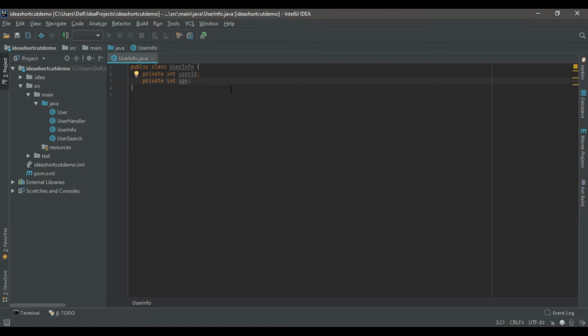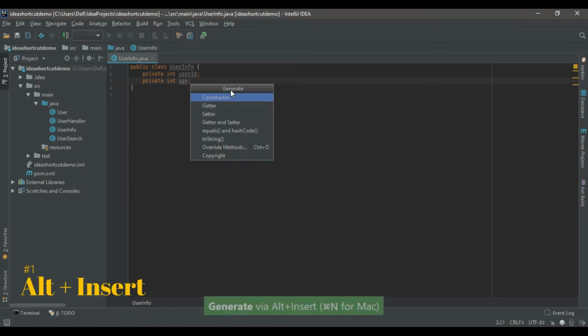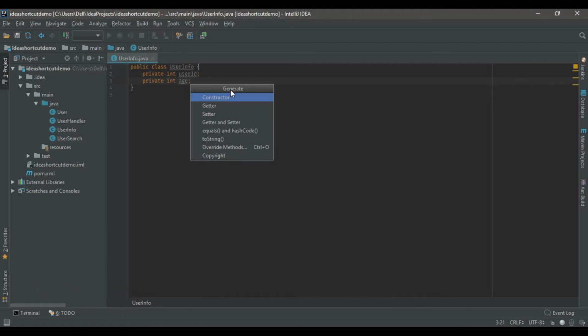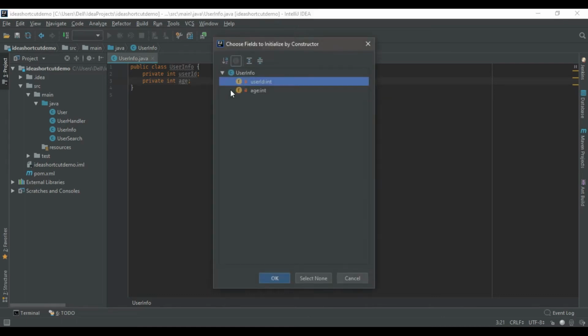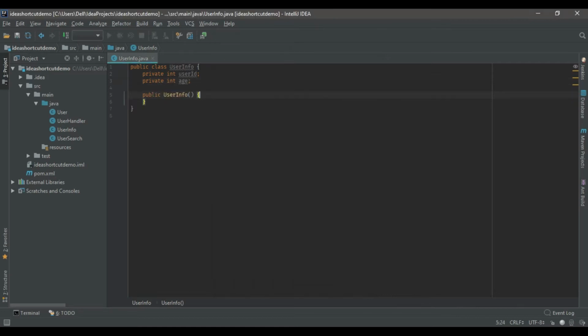Guess what? IntelliJ IDEA has a shortcut for that called Alt Insert. If you are a Mac user, you can go for Command N. So now I need to create the constructor. First I just want to create a default constructor which has no parameters. So I go with tab, select none, press enter, and I have a default constructor.